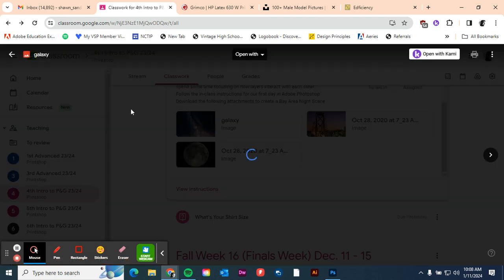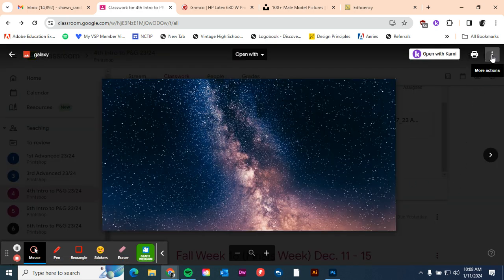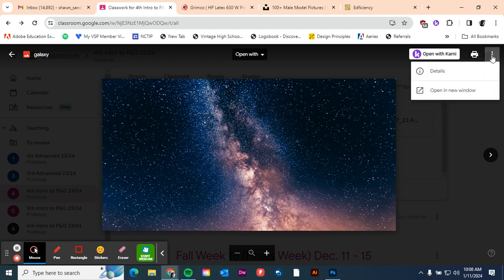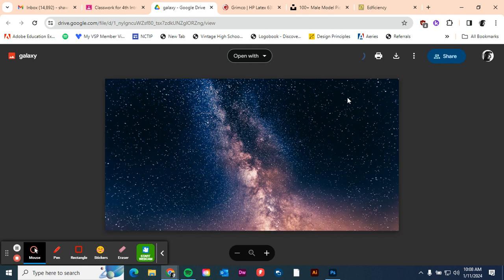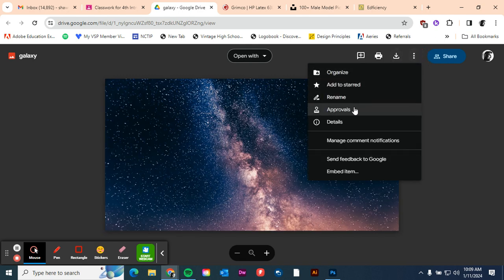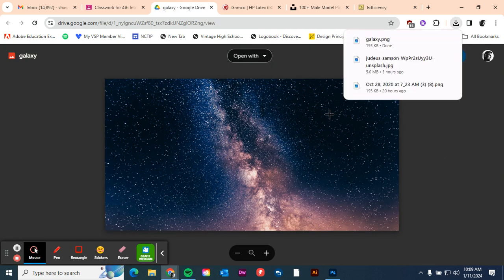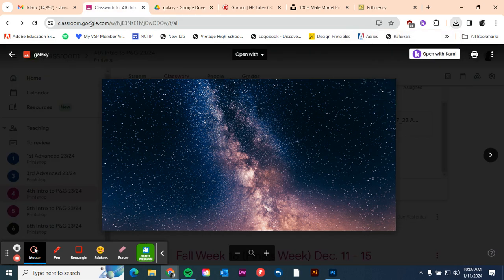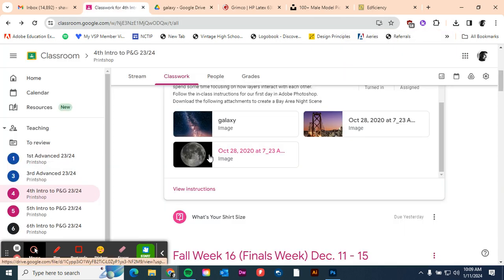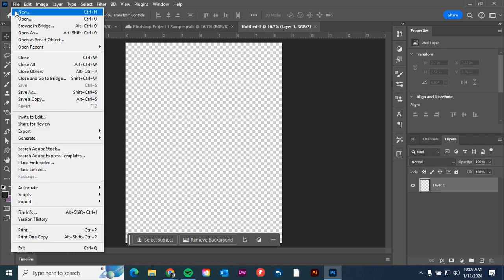So you're going to click on the file. You have to go up to the top right to more actions. Click on more actions to open up in a new window, and then it'll allow you to download it. If you don't see the download button here, you have to go into more actions, and then download will be there for you. So go ahead and go back to Classroom, find the moon, download that, and then finally do the bridge photo.